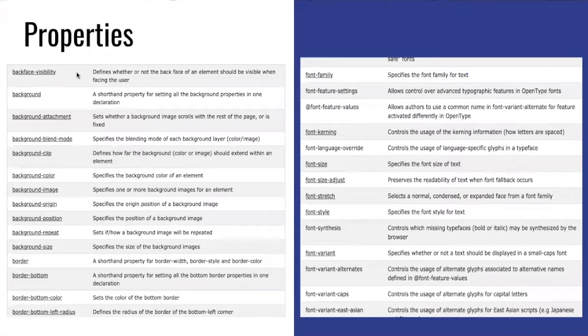So I just screenshotted a list of a bunch of different properties in CSS. There's obviously way more, but I'm sure we've all done a little bit of CSS at least. So we can change the background color, a border, you can change the font, the style, the size, you can change the color of the font family. So tons of different properties. You can find all of them online if you want to see more, but that's what we mean by properties.